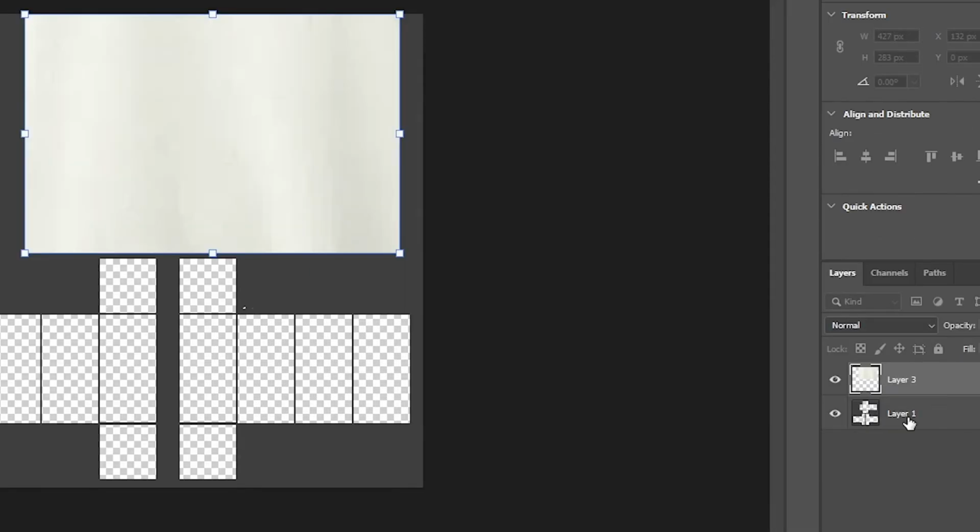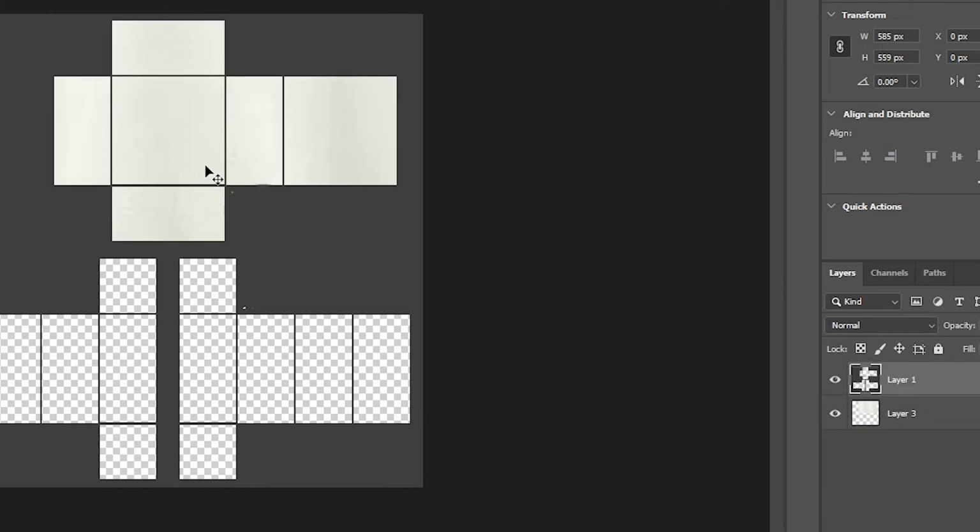And what you're going to want to do is just double click and then pull your first layer that has the whole template over top of your texture template. I'll name it textures.